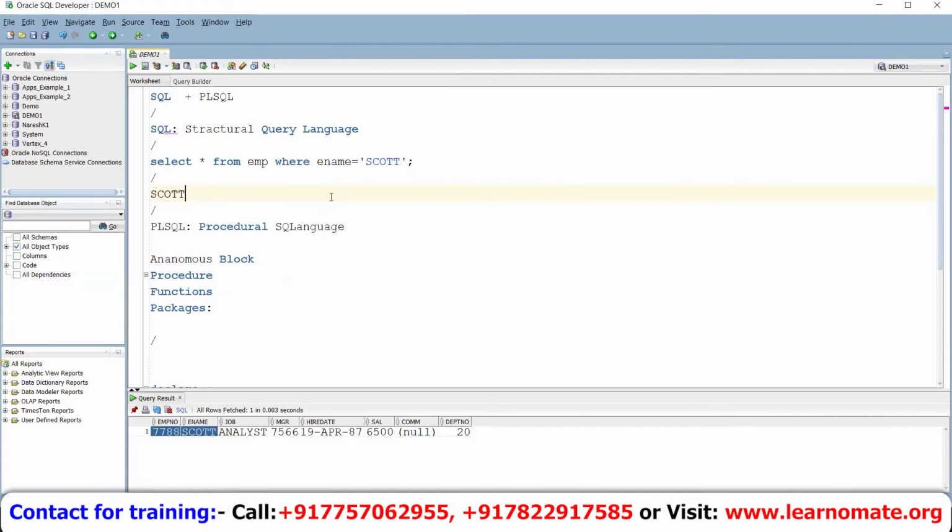Okay, so that is also going to be stored somewhere in the database. That's why it is going to show to you. So database is the concept, and SQL and PL/SQL are the technologies which are not going to die anytime.